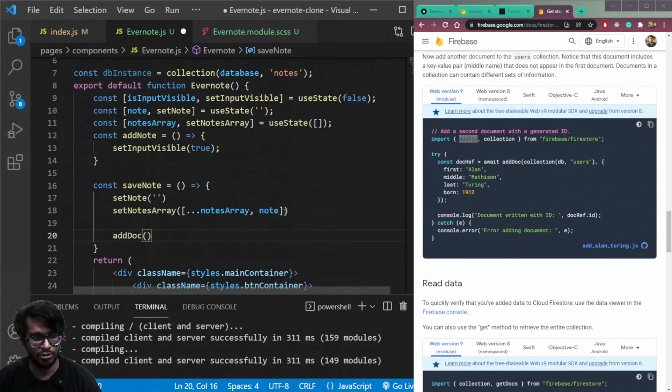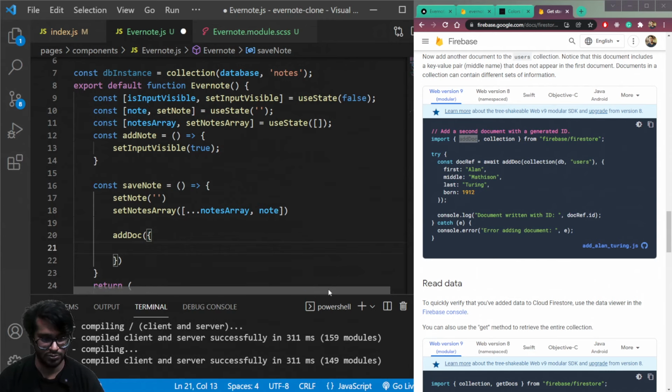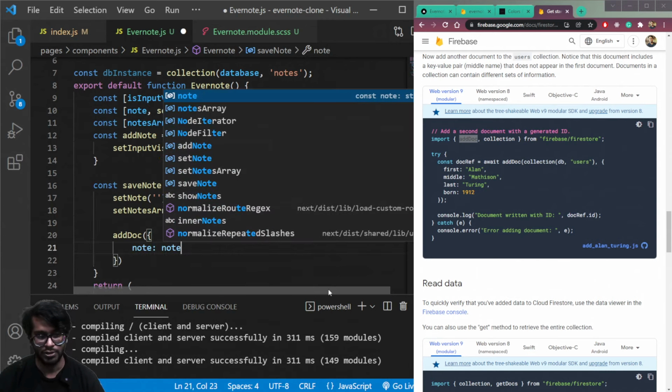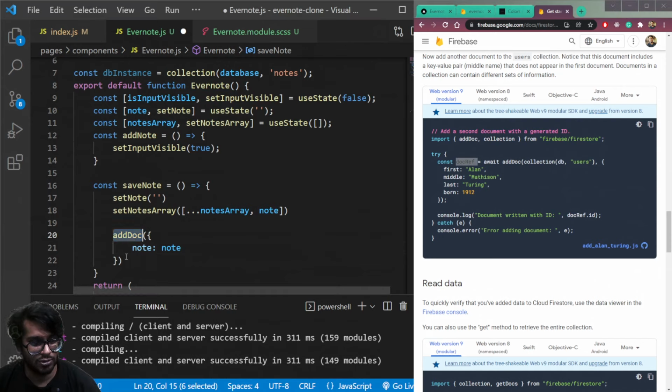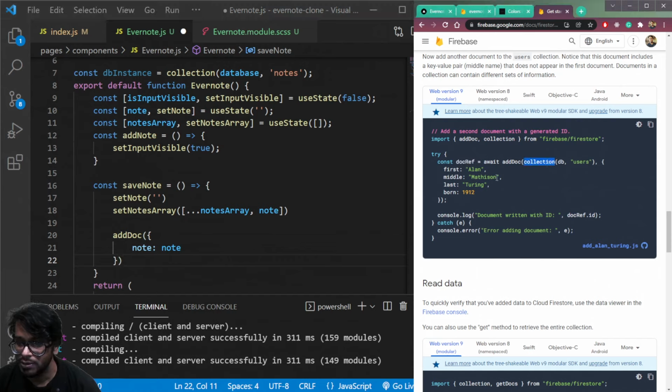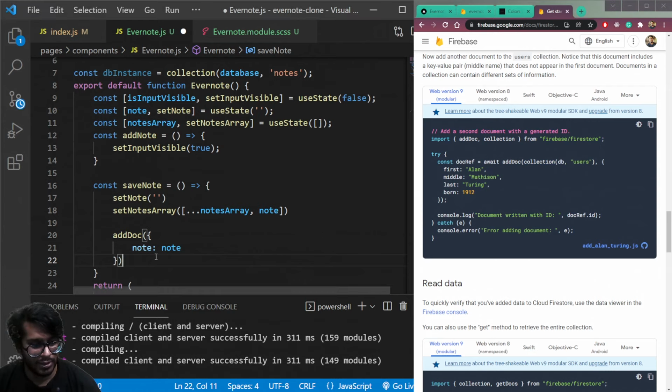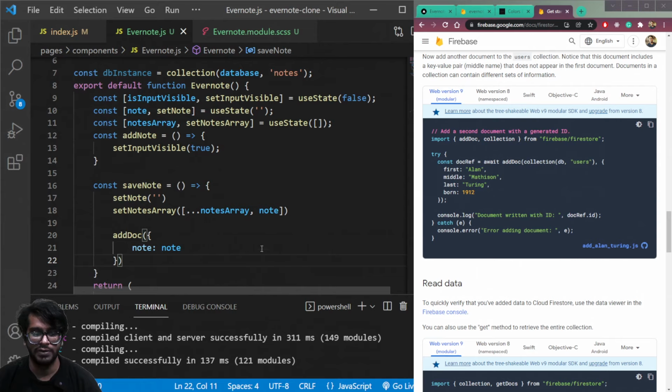And inside addDoc, we have to pass our data. So our data should be like this. So note. Okay, let me break this down. So note will be just note, and I guess that's all. Wait a second. No, that's not all. So we're passing the name. Okay, let's try to do this. Let's see what we get.